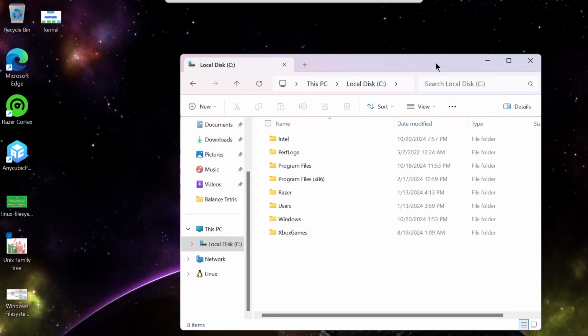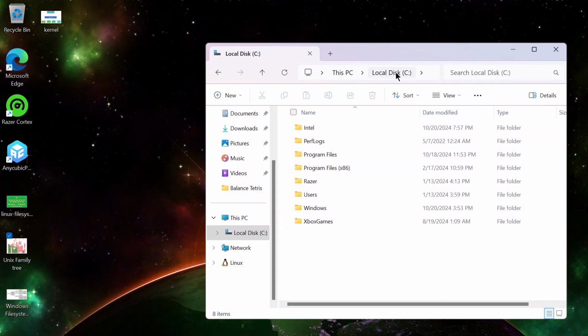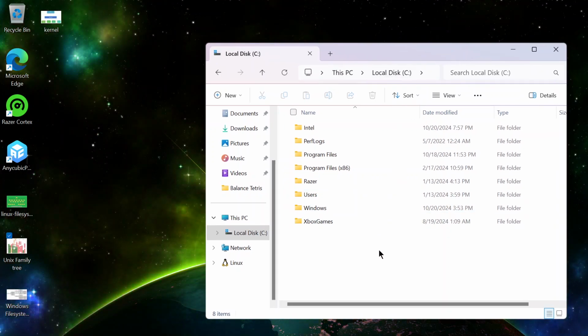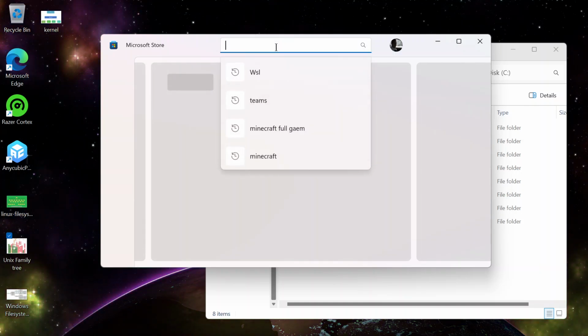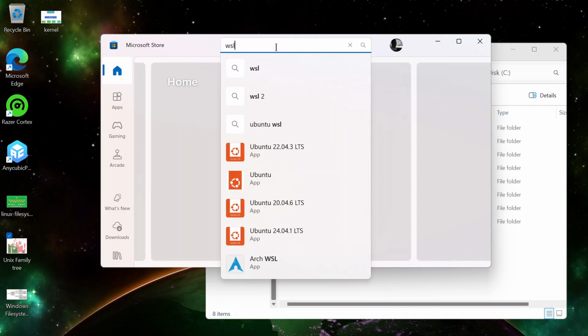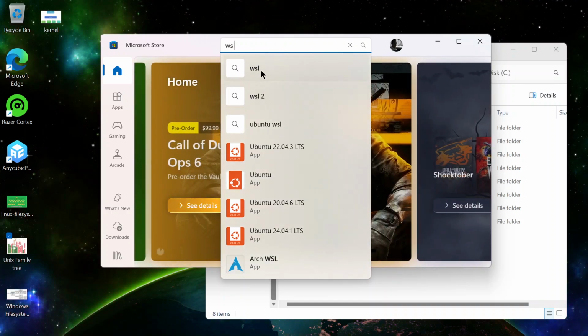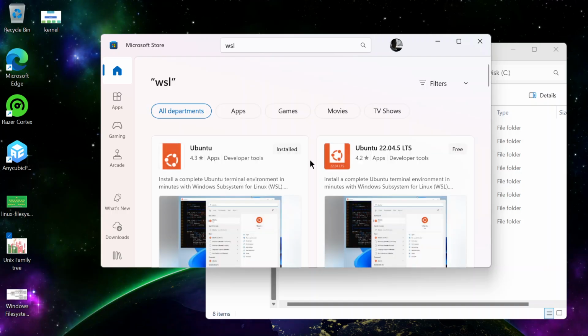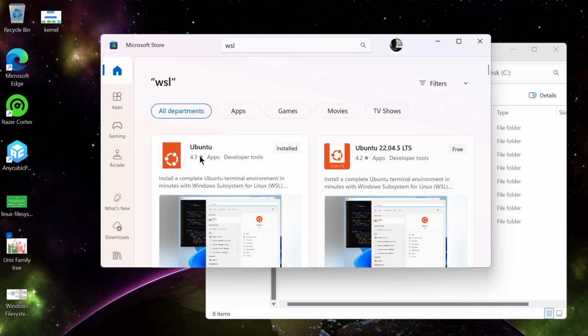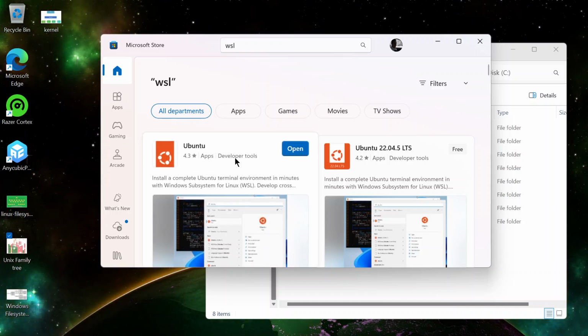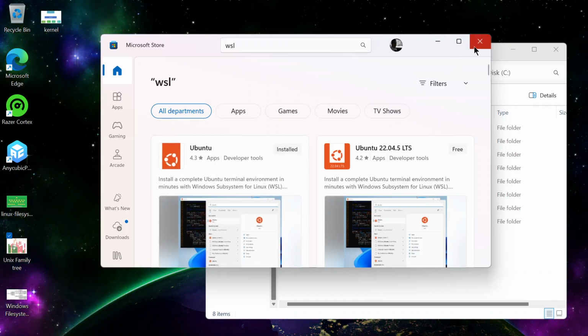So let's talk about what that means for you. How do you interact with it? If you've been looking into Linux, you've probably seen or talked about installing WSL, which is the Windows Subsystem for Linux. Let's look at that. There's lots of different options. I went ahead and installed the 24.04 LTS version, which is the long-term support, is what the LTS stands for. Let's go ahead and open that up and see what that looks like.